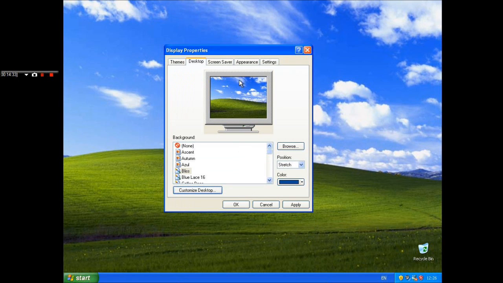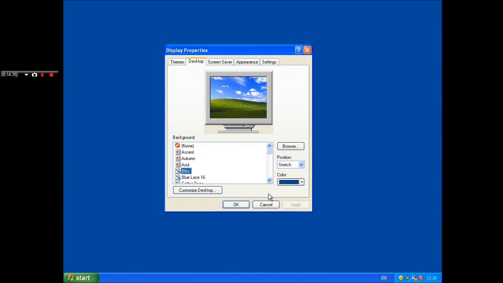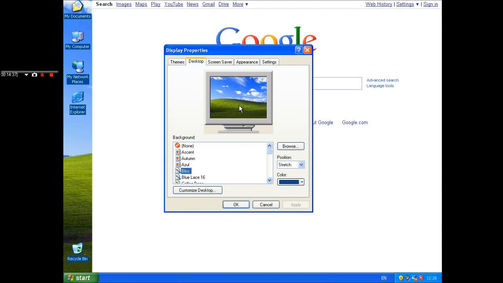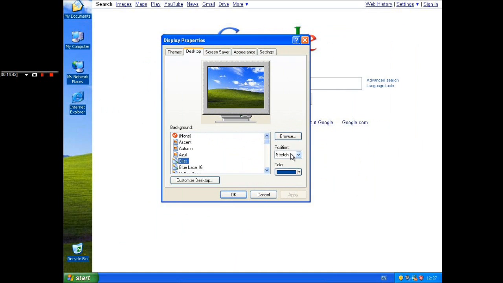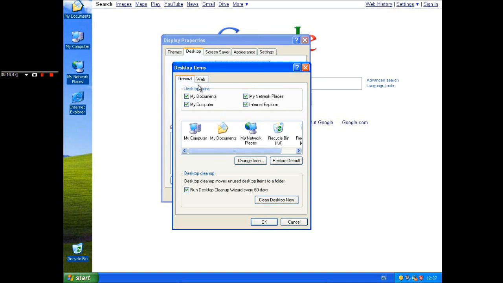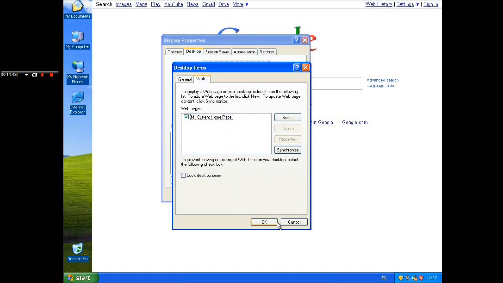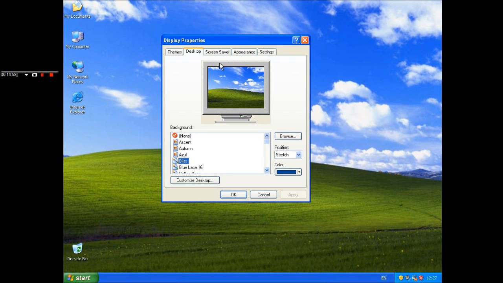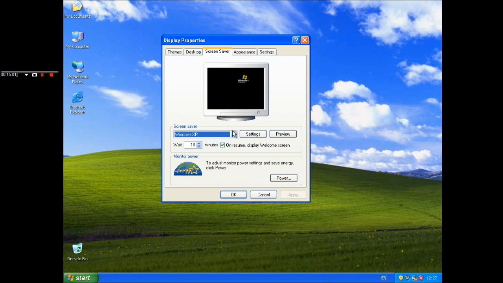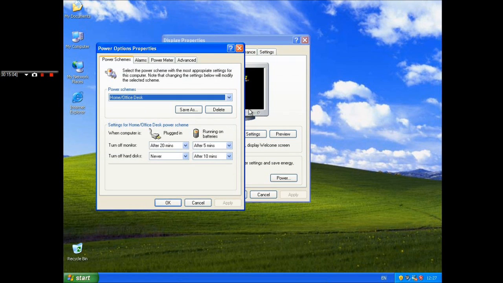Now let's see what this does. Apply. Oh, right, yeah, that's nice, but maybe I should get rid of that homepage thing. But if you don't mind that, that's quite good. Apply. Oh, there we go. You can have your screensaver, and you can change display settings here.